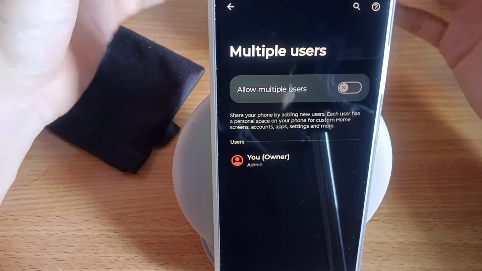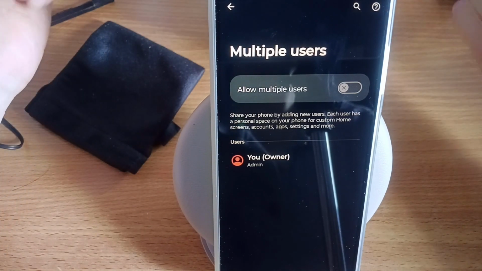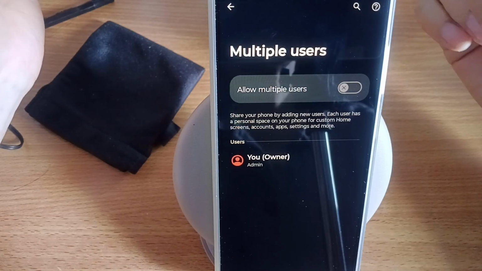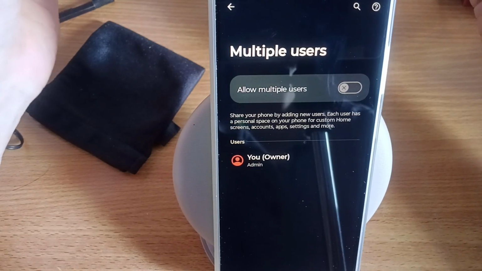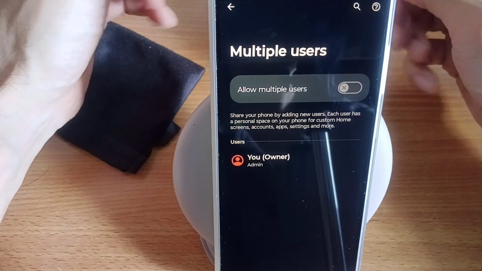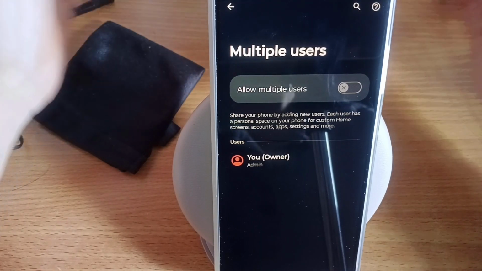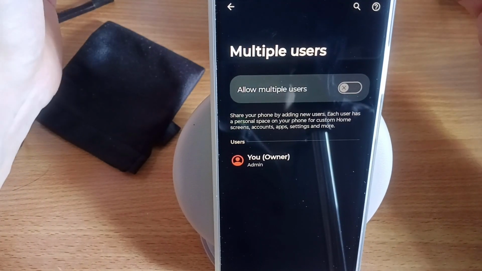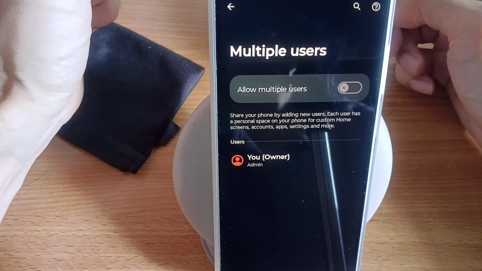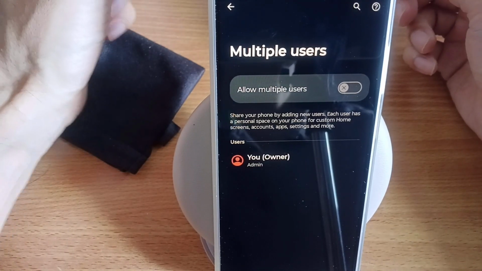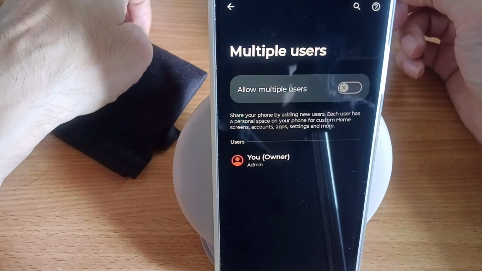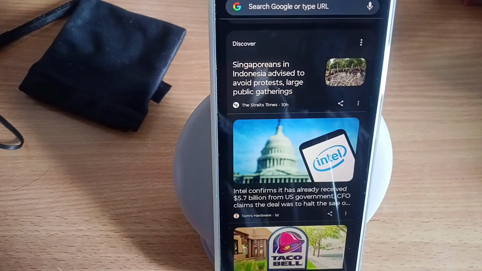This is especially useful, for instance, with a tablet. When multiple people use the same tablet, they want to have their own info on it and their own programs and their own desktop and their own apps. And that you can do with Android, but you cannot do it on iOS or iPhones.